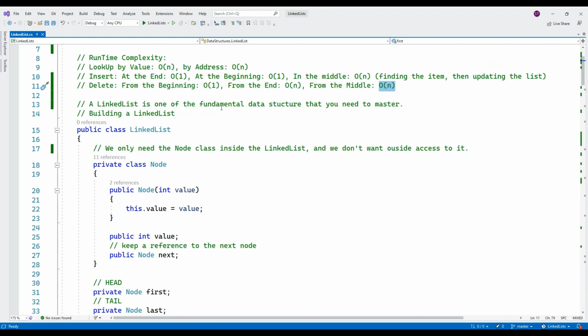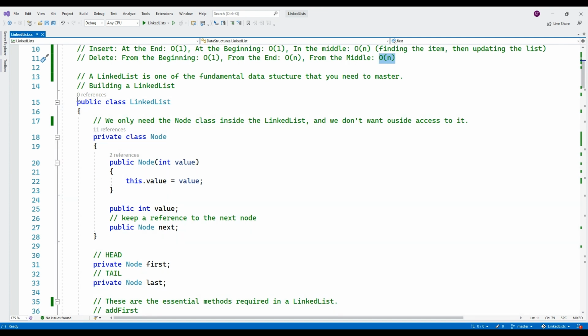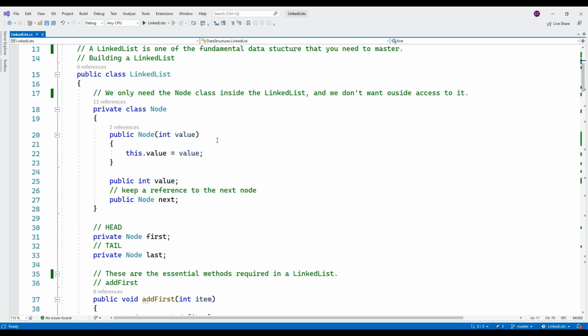A linked list is one of the fundamental data structures that you need to master. Let's build a linked list together. This C# class represents a basic implementation of a singly linked list. Let's break down the key components and methods.